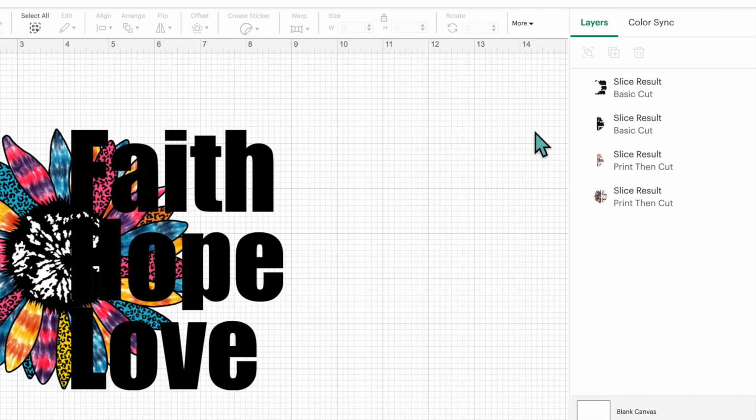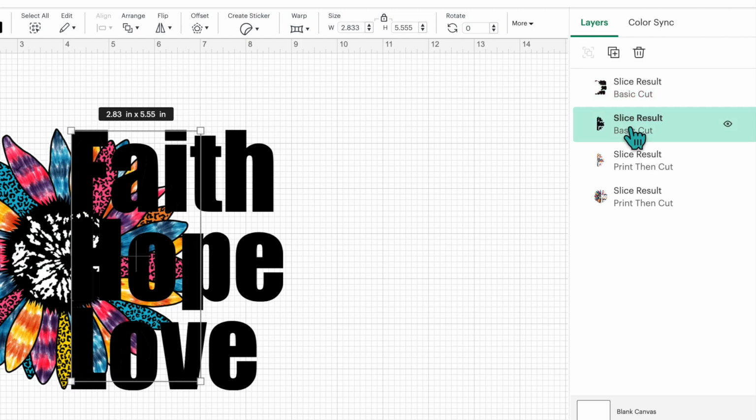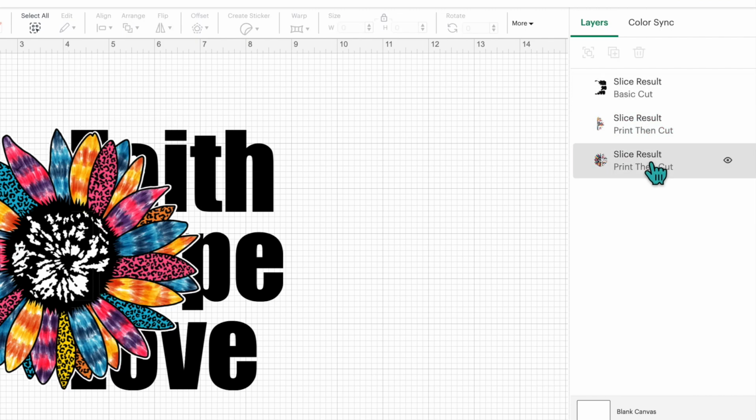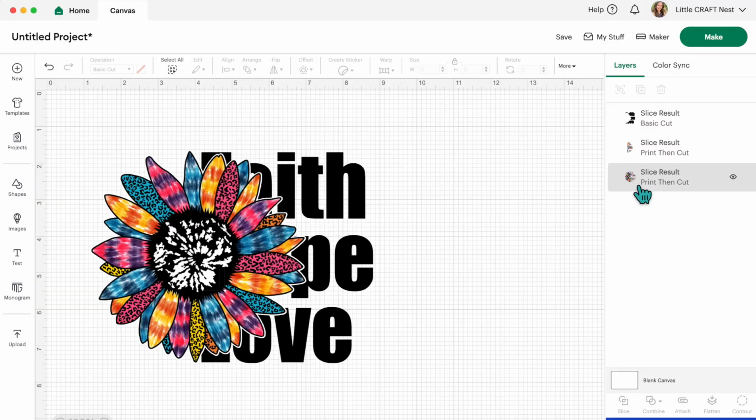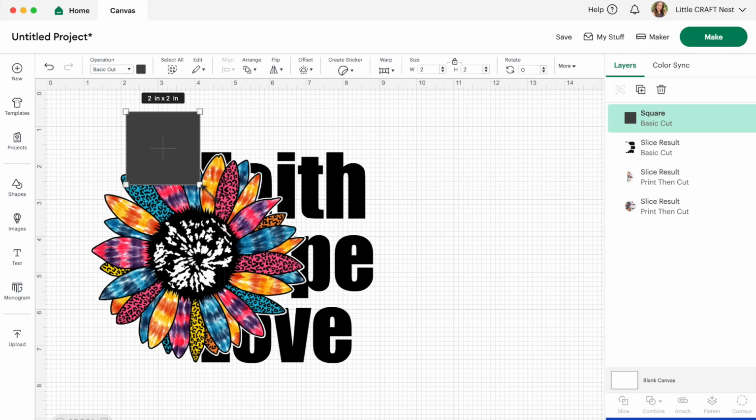So let's take a look at our layers panel. So this top layer, we want to keep that, but the second layer, you're gonna delete that. So click on delete. And we're gonna keep these other layers as well. Now we're gonna insert a shape. So go over to shapes. I'm gonna select the square. Let's stretch our square out.